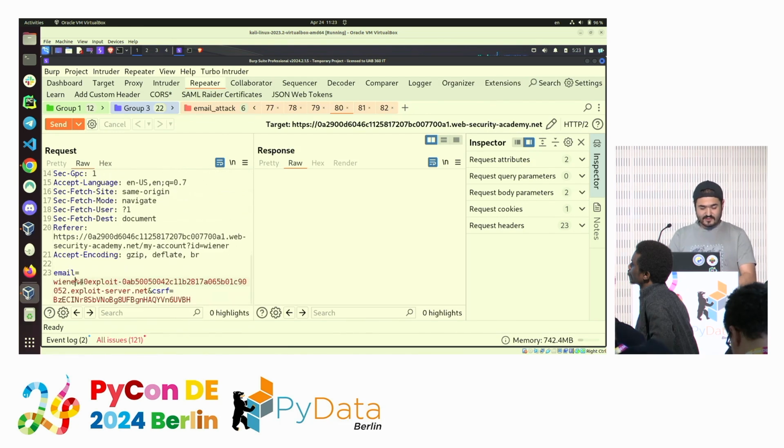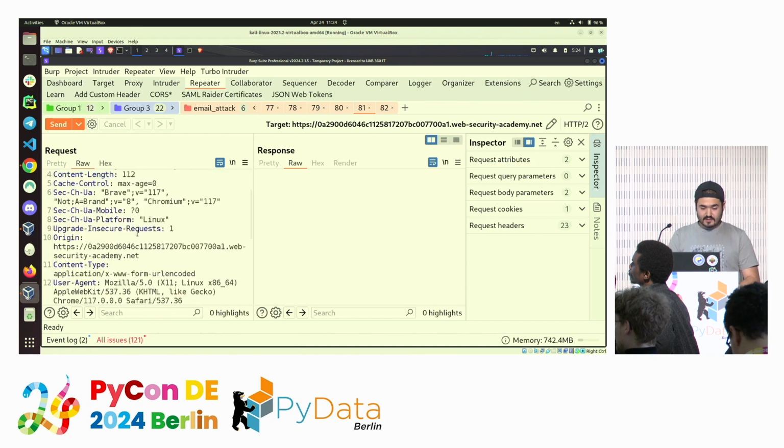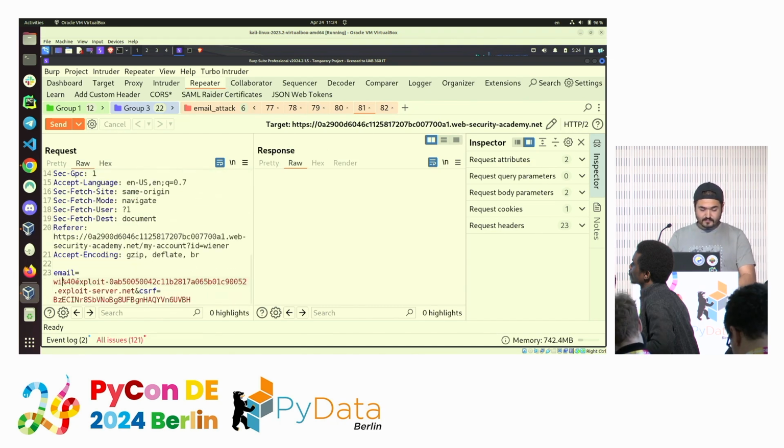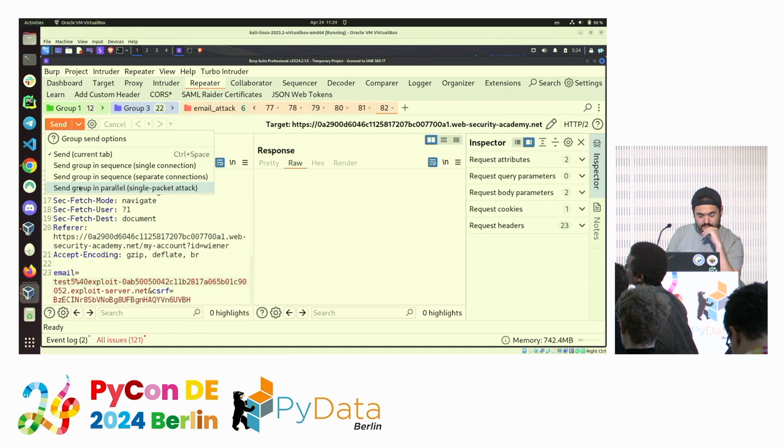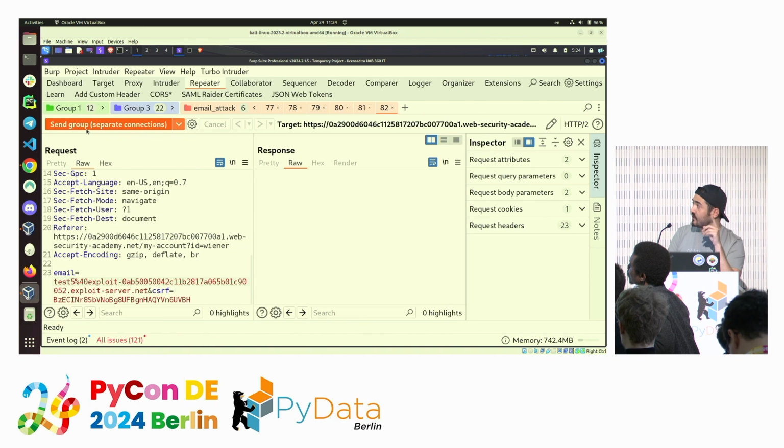Manual work to make it test 3, and test 4, and then, I don't know, test 5. And directly, let's just send it in parallel. No, let's just send it in a sequence as a separate connection. Let's see what's going to happen with our email confirmation.